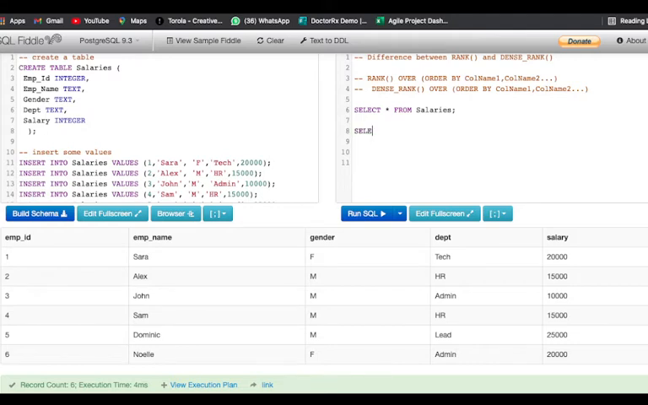So I'll just write select. I want to select employer name, department, and the salary. I will start by writing our rank function, which is rank, the parenthesis, the keyword over. Now we need to find the highest salary. Okay, we need to find the highest salary.